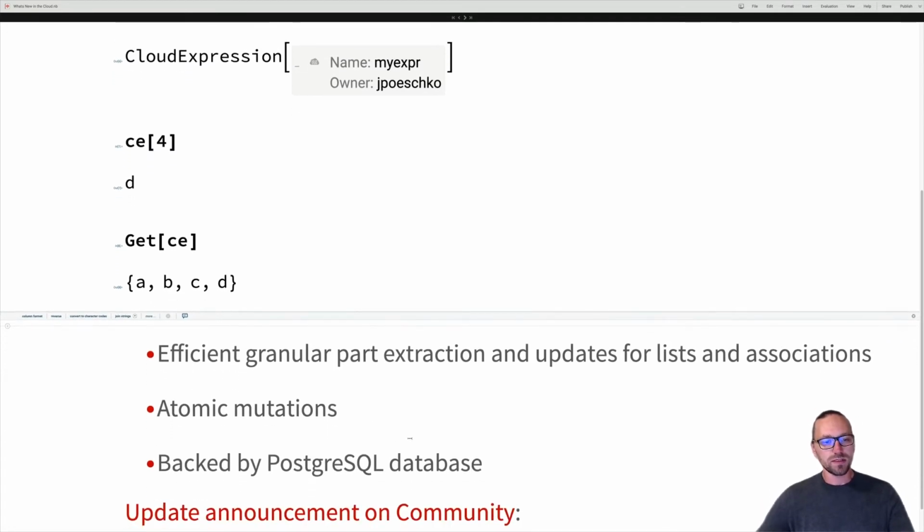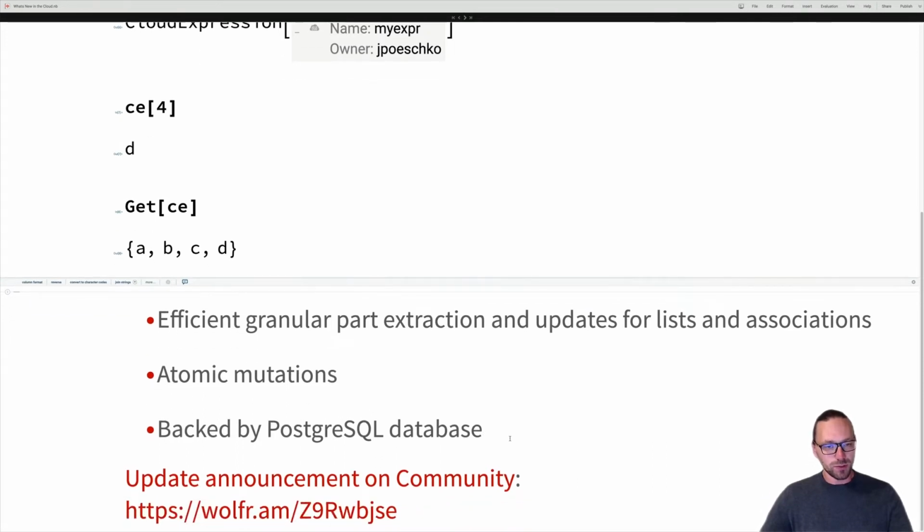And the new thing is that this is backed by a Postgres database now in the cloud, as opposed to the in-memory Redis database that was used before. And that means that it's really ready for prime time use now and not experimental anymore. That will of course be reflected in the documentation, where you'll find all sorts of information about Cloud Expression. And if you've used Cloud Expression before, while it was still marked experimental, and you want to make sure that your data is migrated properly to the new system, then please make sure to read that update announcement on Wolfram Community.